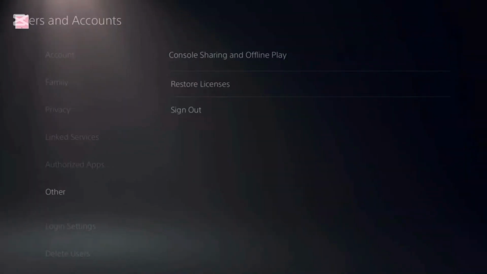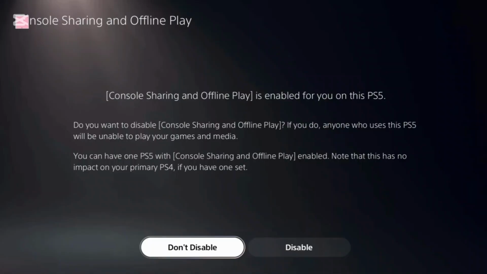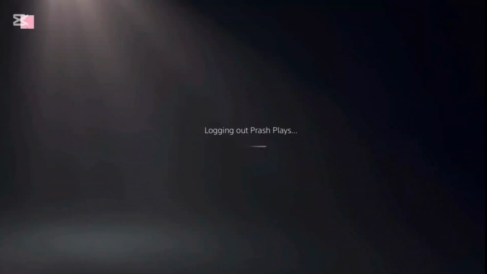After that is done, just head over to the Other section again, and this time go to Console Sharing and Offline Play. After going there, the first option you will find is Disable and Enable. So first of all, you're going to disable this. Just disable your account. After that, you'll be logged out of your PS5 account.